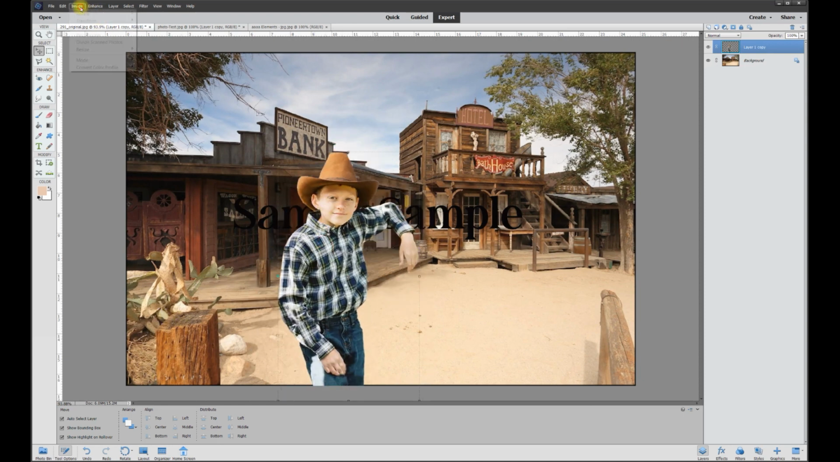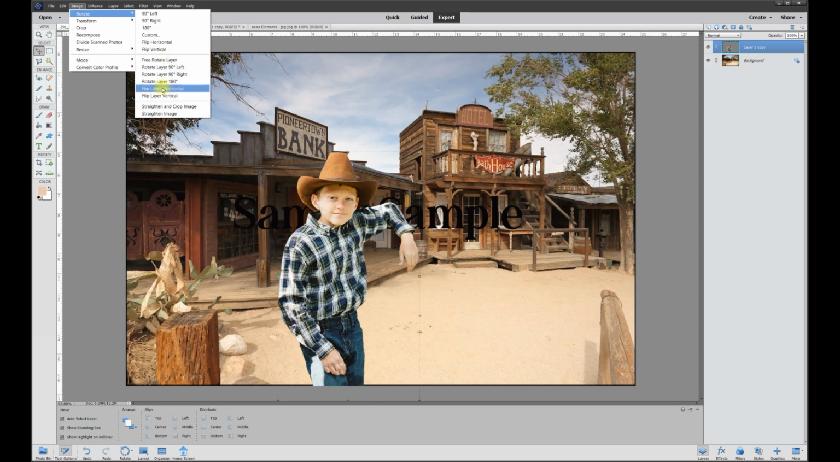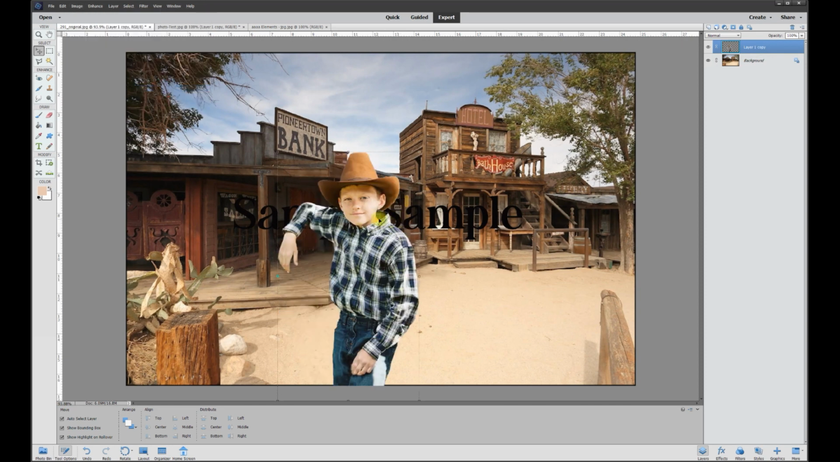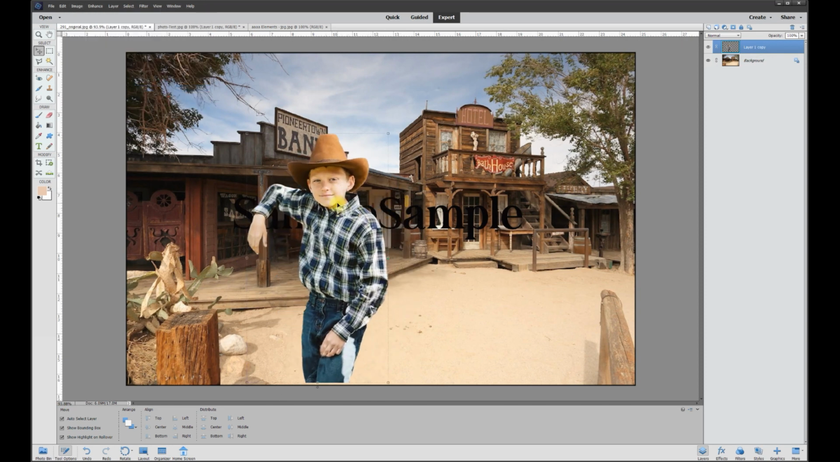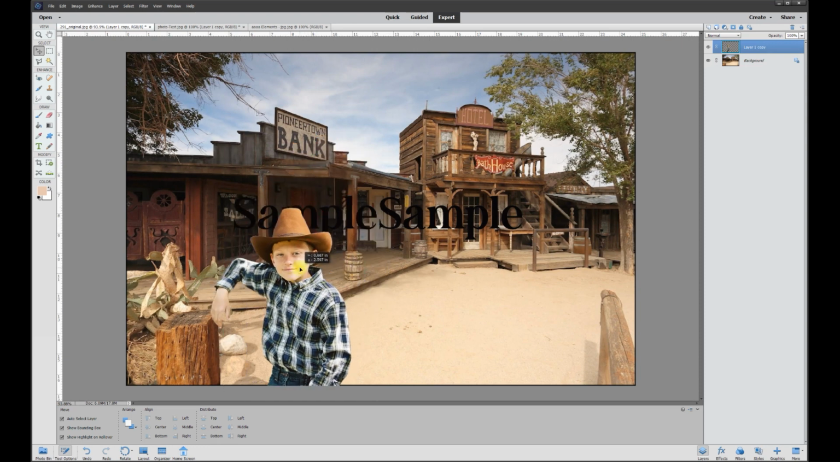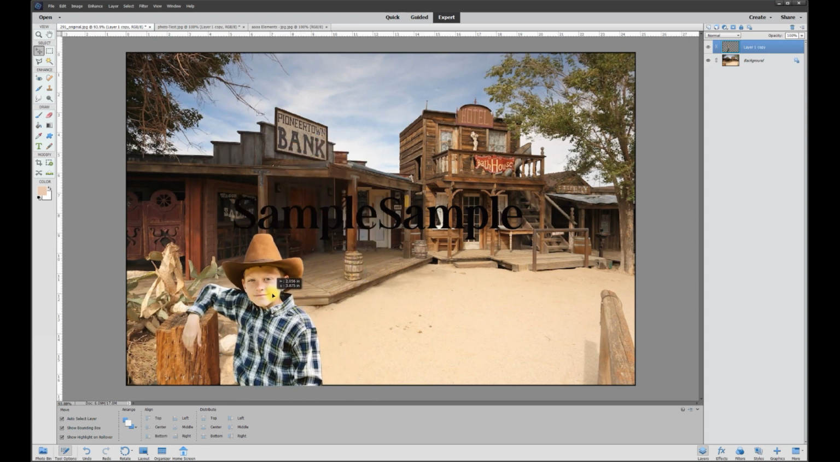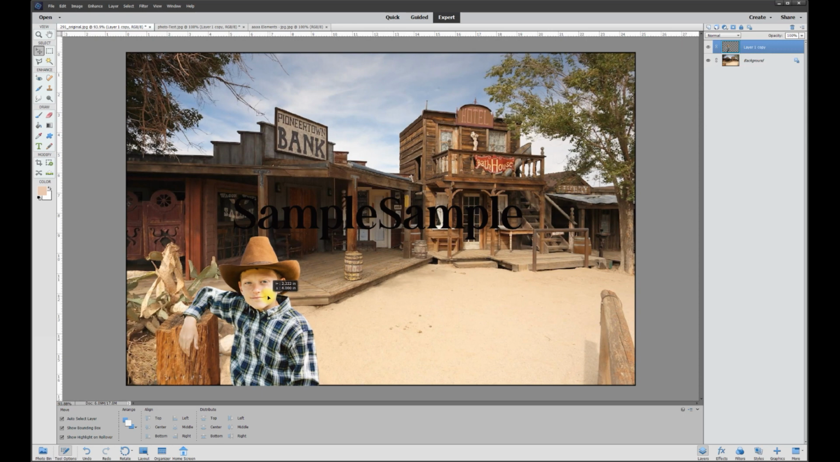So I'm going to go over here to Image, Rotate, and come down to Flip Horizontal. And that flips our cowboy horizontally so he can fit better where we want him. So let's put him right around here. This looks good right around here. And I like that. And now what's missing is the shadows.